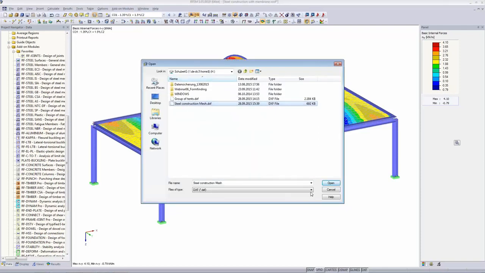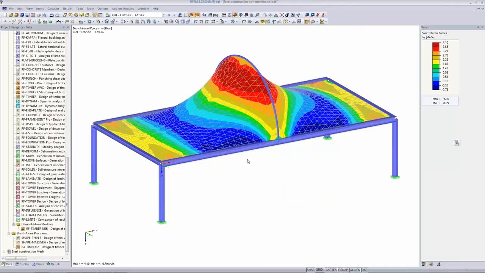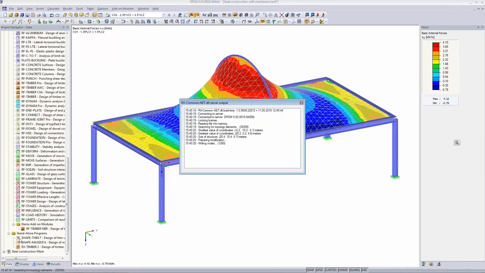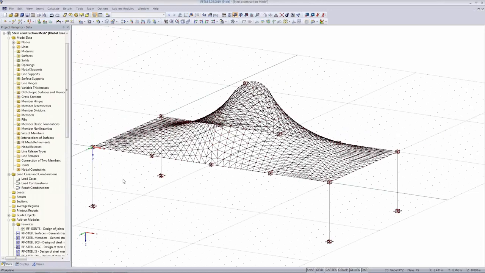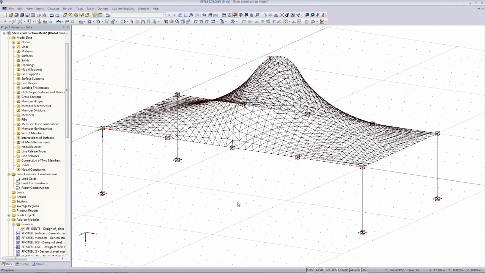So I select this one. It asks me to create a new file. I call it also steel construction mesh so that it's not getting confused with the example we have open already. And now it takes a wee while, and here you go. So this is the FE mesh imported. So this might be useful for some of you.